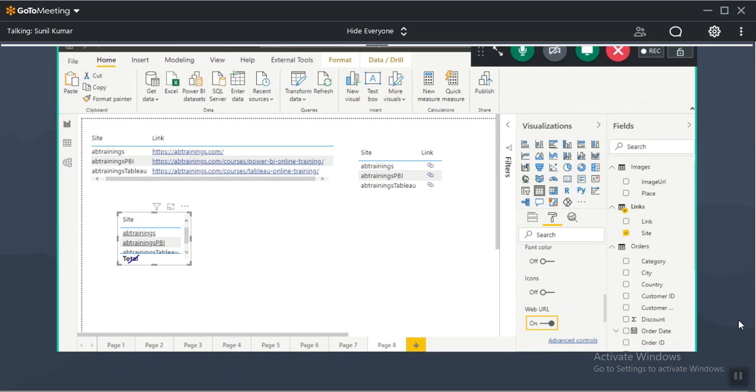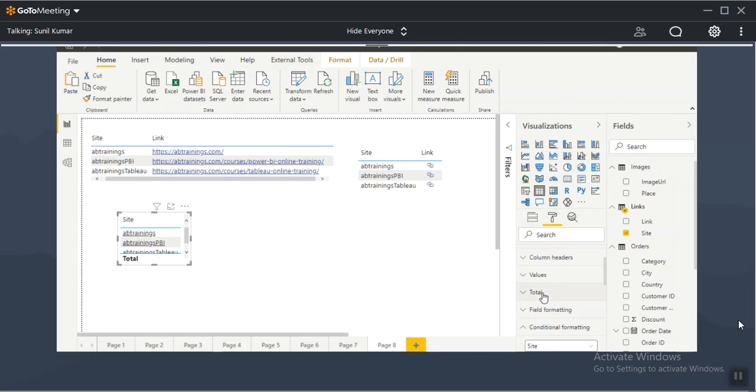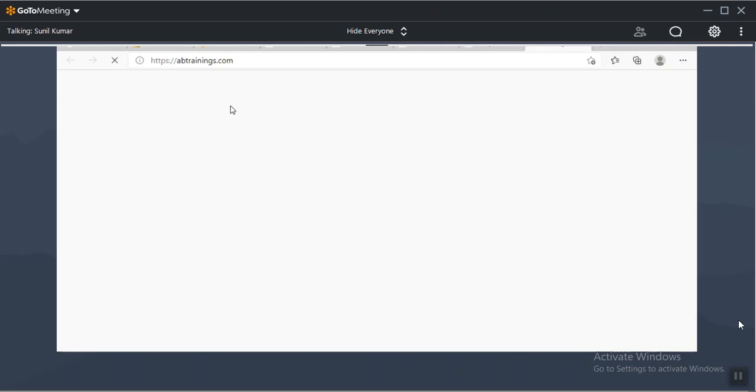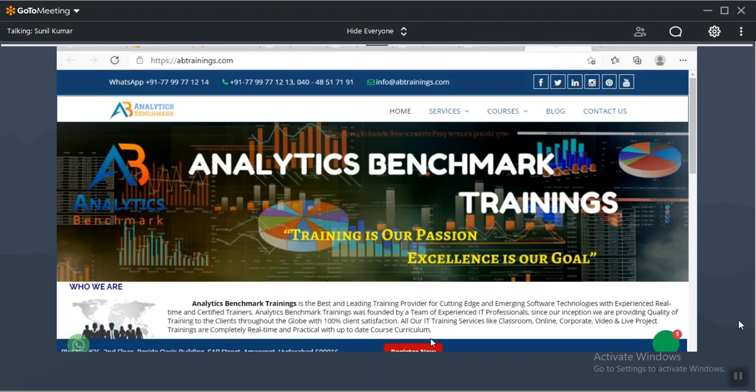You can stop the totals. How can you stop these totals? You can go to format, totals, and turn it off. Now this itself will work like a link. I don't want to show a separate column here to open my website. When I click on this AB Trainings, it will open a link.